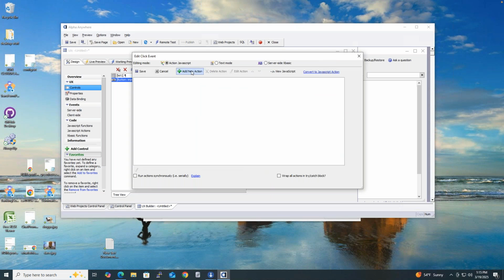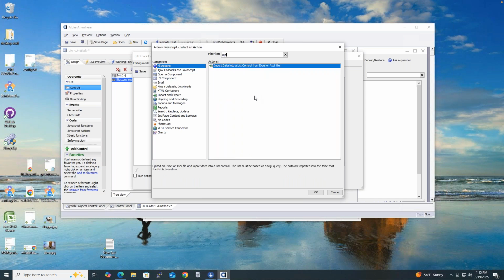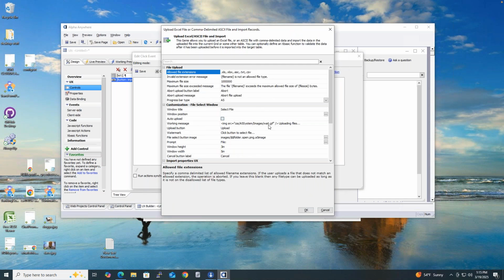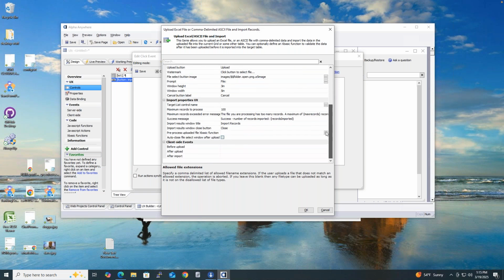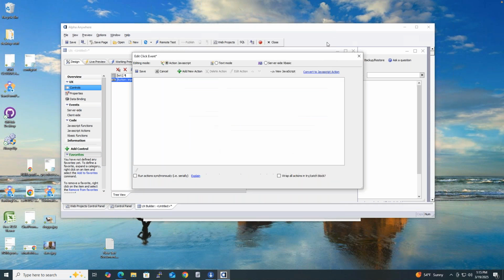Double click on that. We'll add a new action. Import data into a list control from an Excel or ASCII file. Very cool. Presumably, one of the settings, of course, will be the list that we want to import it into. So target list control name we would set up here. Your component doesn't have any list controls that are based on SQL tables. You can only import based on SQL tables. Well, we can absolutely fix that, can't we?